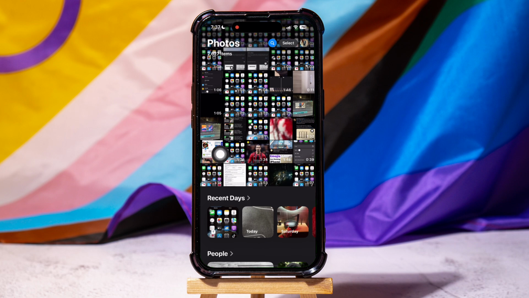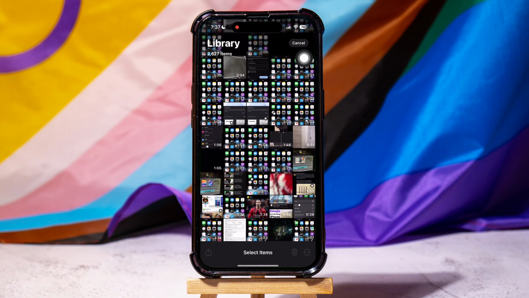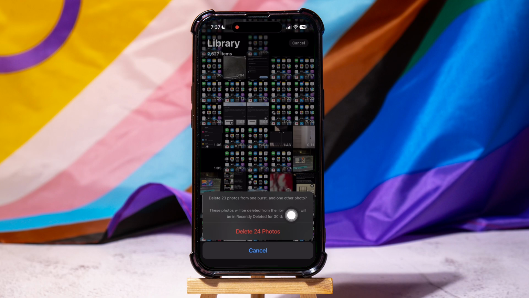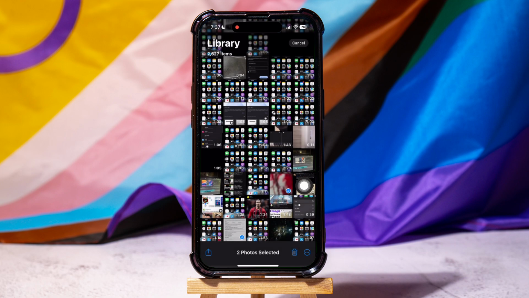On this page, go to the top right corner and tap on Select. Select the photos you want to delete from here. And then, go to the bottom right corner and tap on the Delete icon as shown. Tap on Delete Photos to confirm.